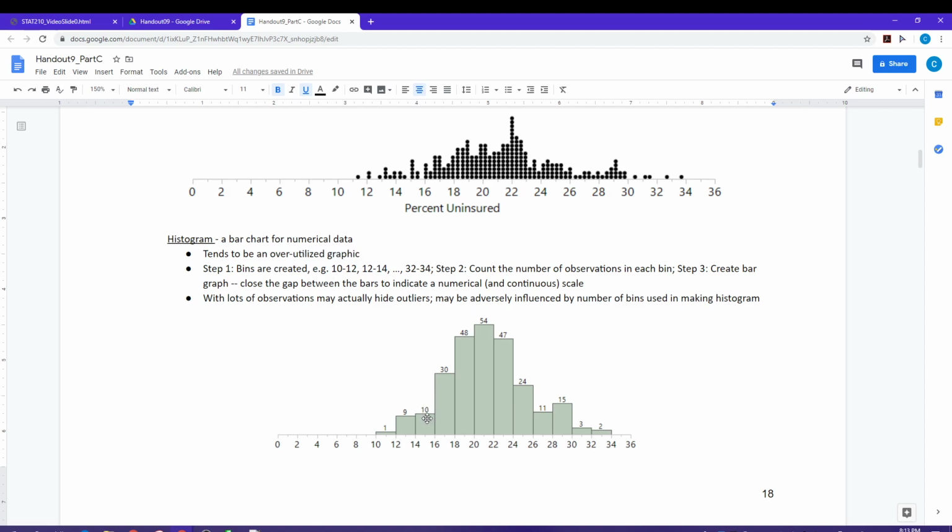What I do with a histogram is I just create bins, like how many data points are between 10 and 12. If I go up here and look at my dot plot, it looks like I had one observation between 10 and 12. How many observations are between 12 and 14? I must have 9 observations in that bin. So we just create these bins, count up the number of observations in each bin, and create a bar graph of what's left.